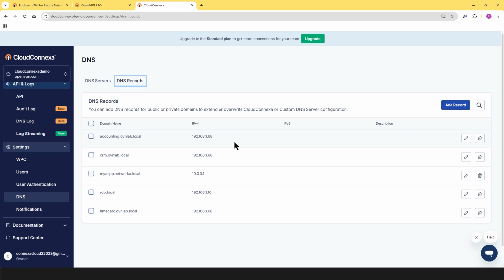So this was a quick overview of the admin user interface and some of the features of CloudConnexa.